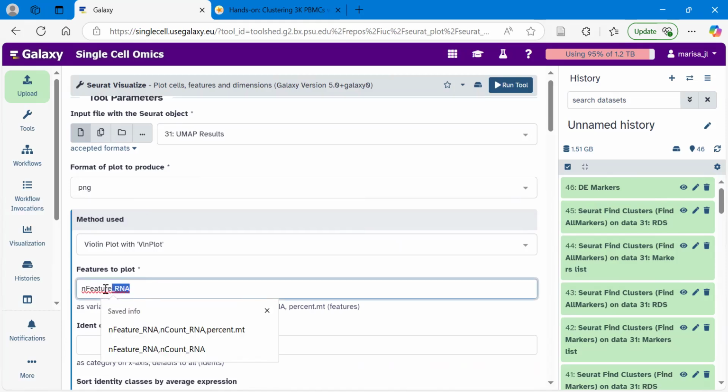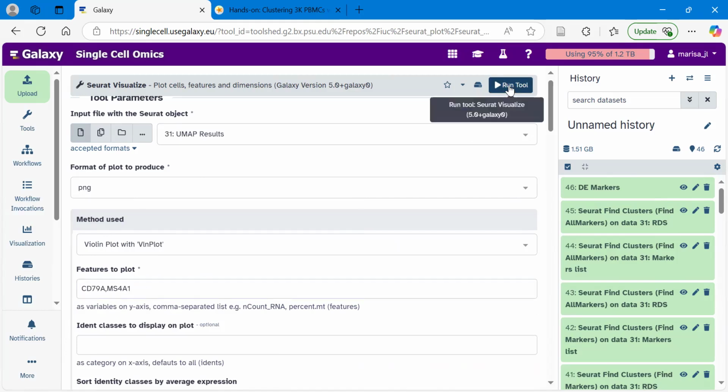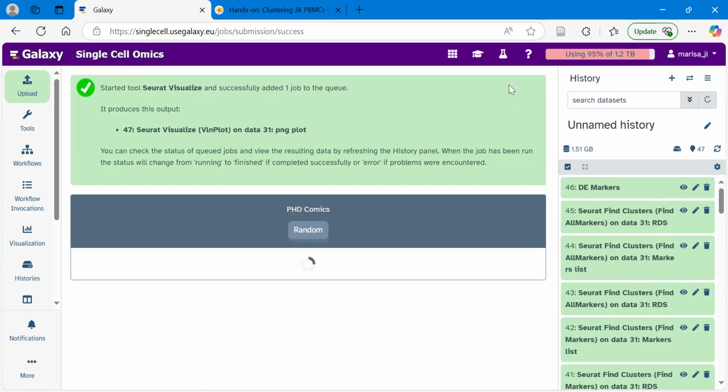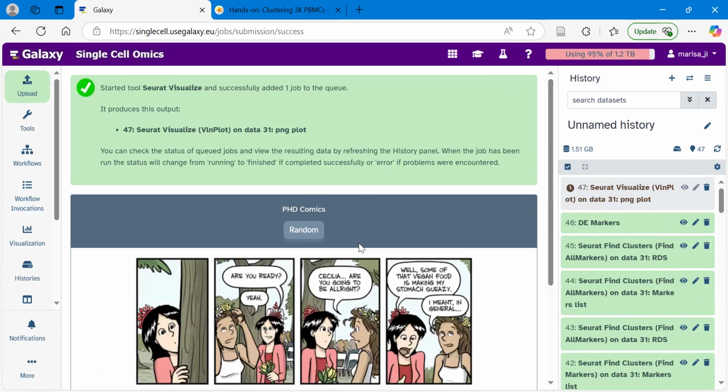And then in the features to plot, I will delete that default in there and copy in those two gene names that I just got from the tutorial. So now I will click Run Tool, and we'll now see some plots that show which of our clusters were expressing those two genes the most. These are the two genes that we expect to see in B cell markers. So if we see that one of our clusters is expressing a lot of these genes, we will think that those must be B cells.